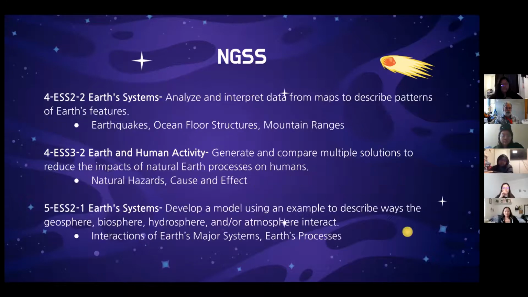And here are more 4th grade ones and 5th grade. So there's earthquakes, mountain ranges, natural hazards, cause and effect, and interactions with Earth's major systems and the Earth's processes.